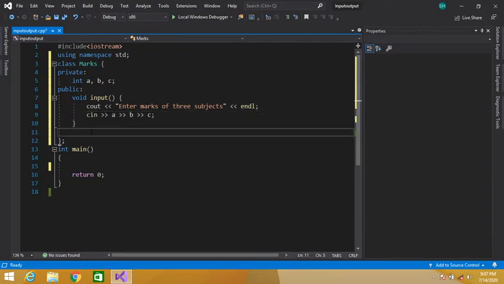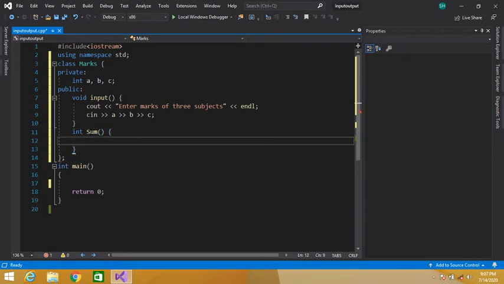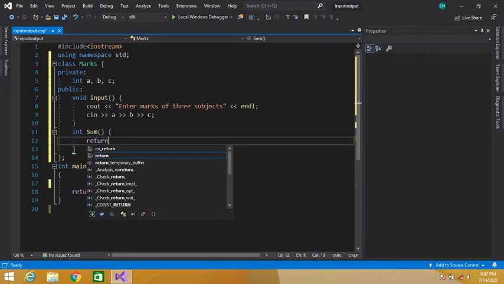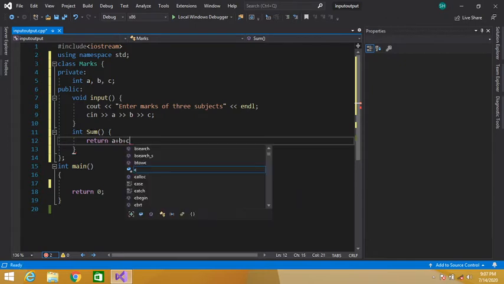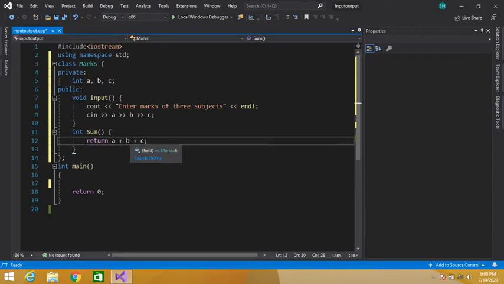Now our second function is to calculate the sum. It will calculate and return the sum, so the return type of this function is integer. So int, the name of the function is sum, and it will return the sum of three subjects, A plus B plus C. So this function will calculate and return the sum of these three subject marks.